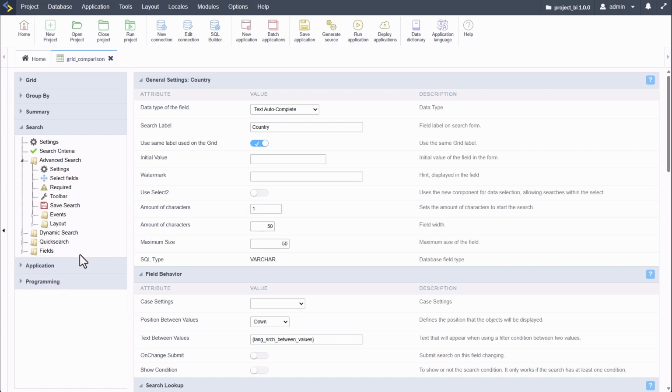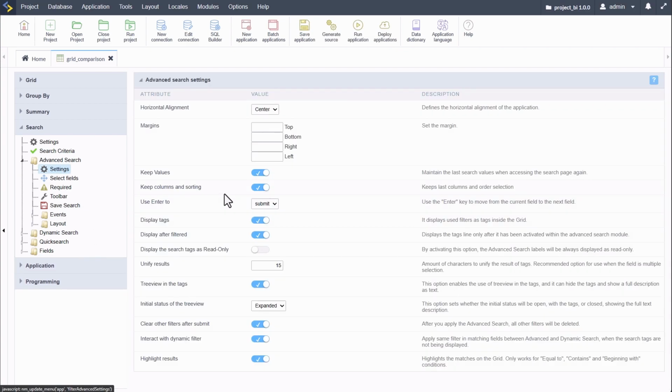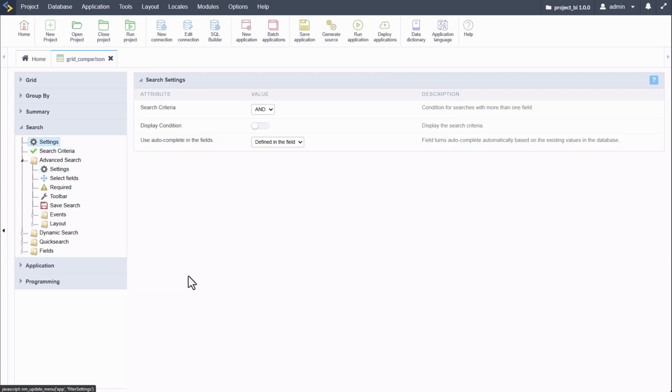Okay, so once that has been all applied, let me come back here to the settings, and here within the settings we can make some other adjustments to our search. So we have here first of all the enter to submit, initial status of the tree view. We may want to have that collapsed or expanded. We can make those adjustments there. And then if I come here to the settings also, we also have the option here.